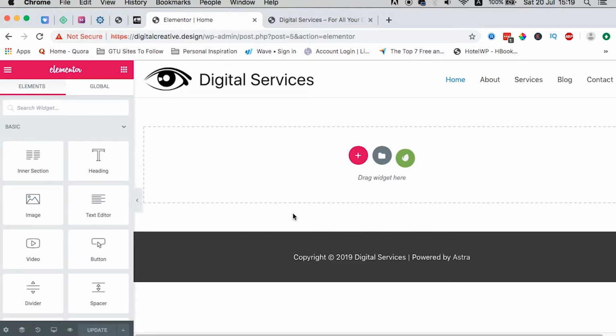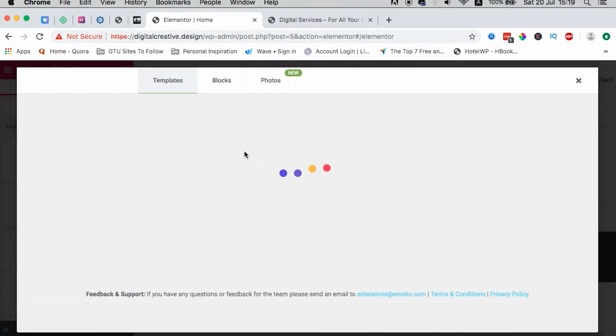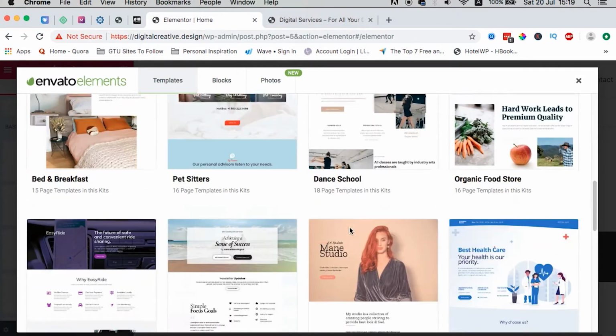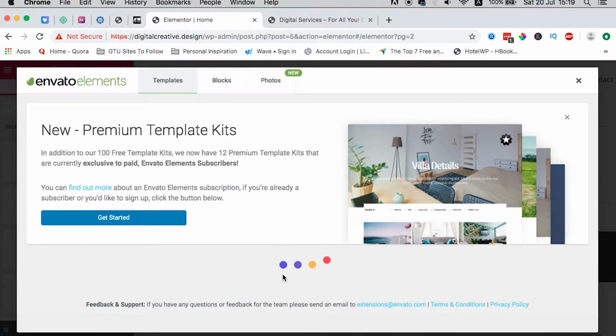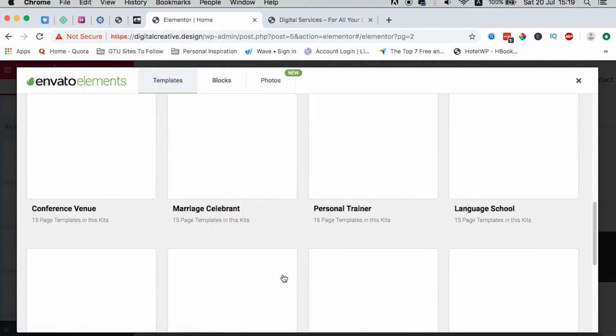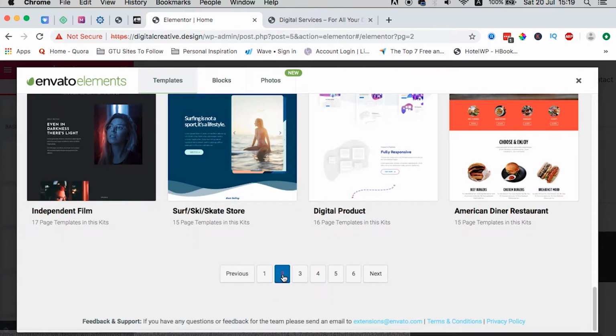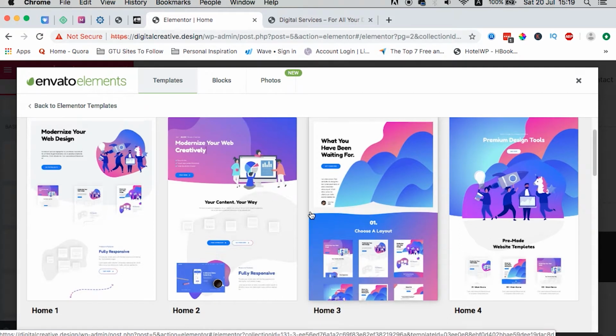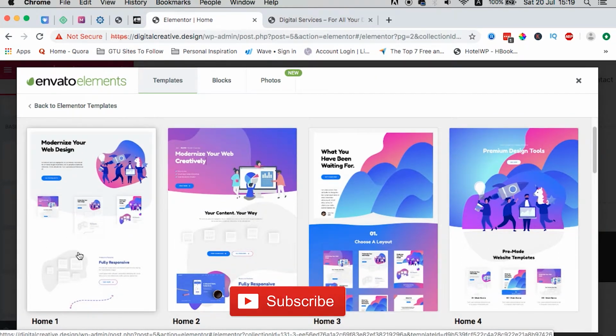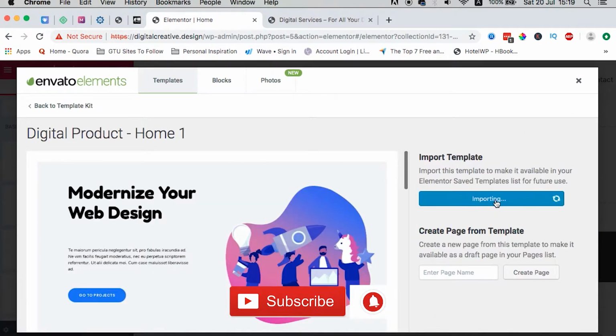This is where we now need to use the elements from Envato. So we just select on this icon. The templates from Envato are now going to display here, and we'll select the template we need to use. So the one I'm using at the moment is page 2, and it's called digital product. So I select my template, and now what I'm going to do, I'm going to import the template for the home. I'm going to import that template.